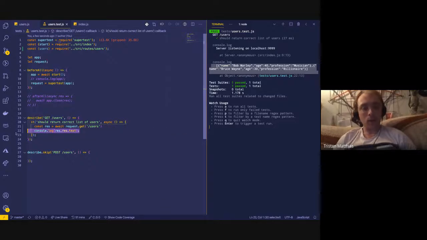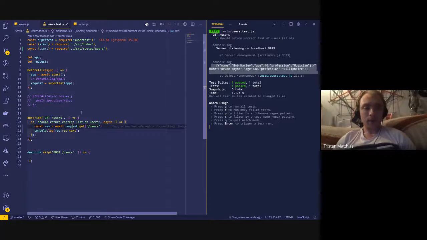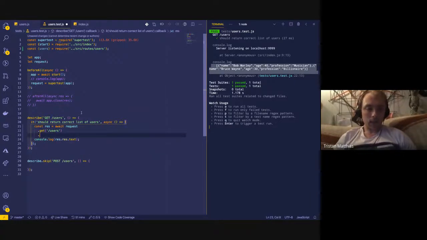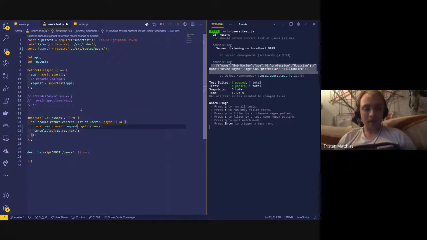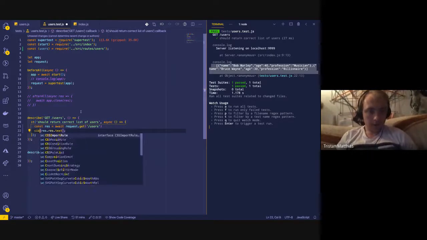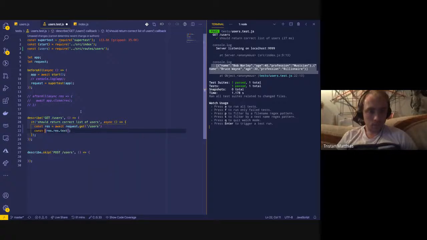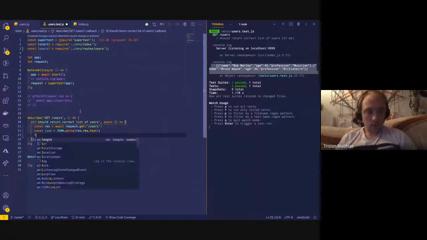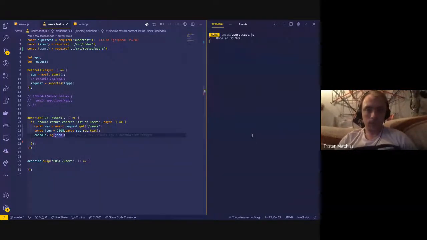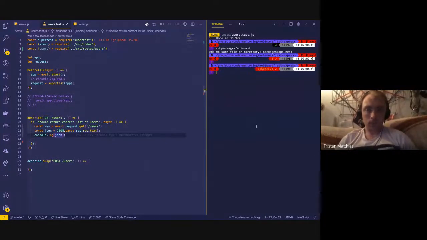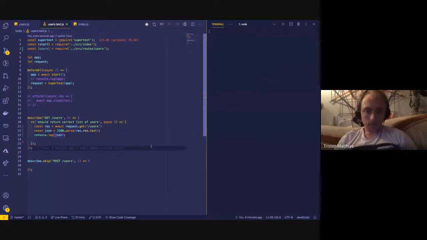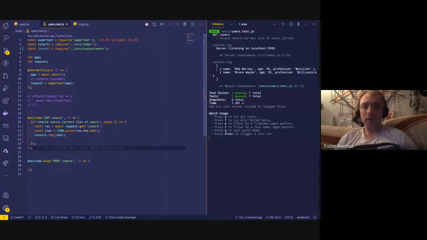So this is one way to approach this. However, if we look into this library, we'll actually see. Well, let's do the manual way first. All right, so we'll go const JSON equals JSON.parse, log the JSON. So this JSON is coming back. That's correct.